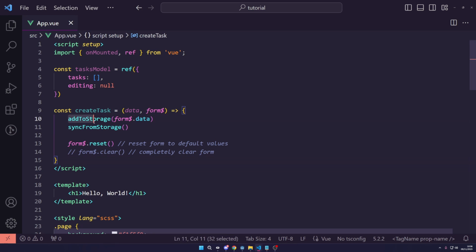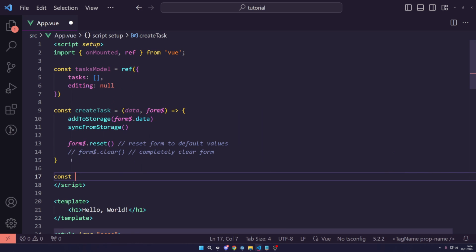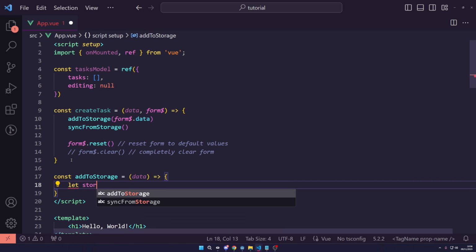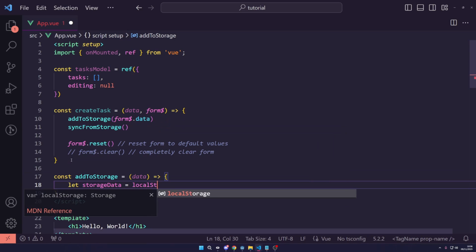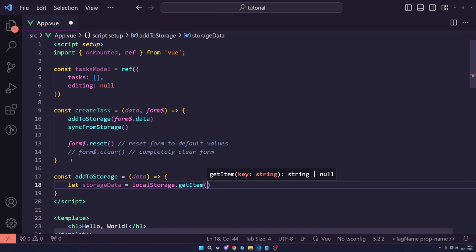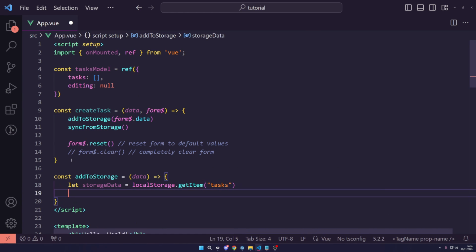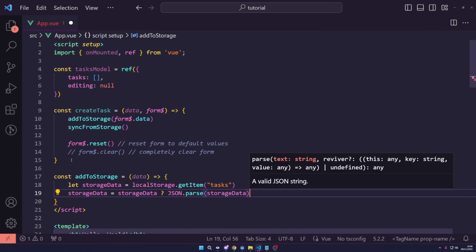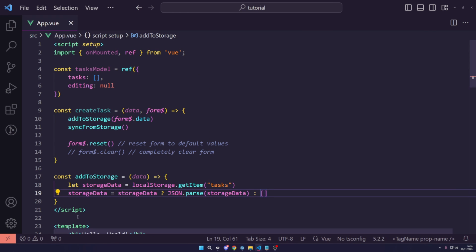Now, the next thing we want to do is actually create the addToStorage and the syncFromStorage functions. So let's just create those. So we can say addToStorage, and as you can see here, this will take in data which we get passed through. Now, what we want to do is let storageData equal localStorage.getItem, and this can be tasks. We then want to say storageData is equal to, and then we're going to check if storageData exists. If it does, then we're going to pass it to storageData. Otherwise, we're going to just set a new empty array.